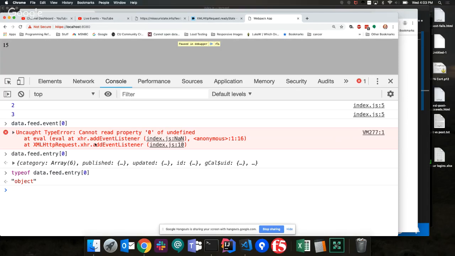So here we go. We have this object, and then we can do fun things with it. We can look at the entry. Oh, I don't want typeof.